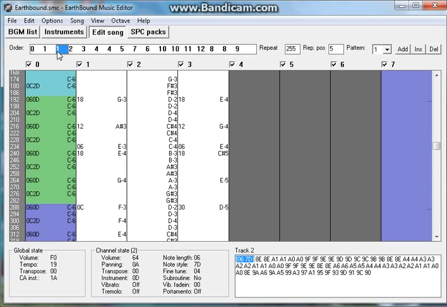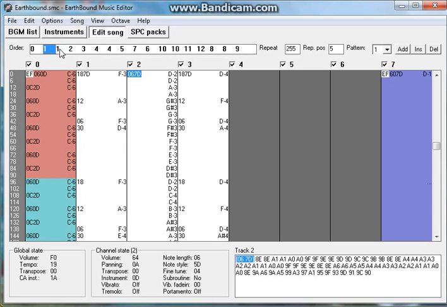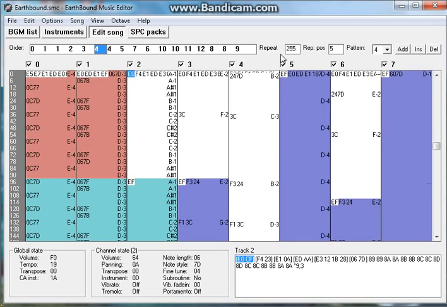See, it's the exact same data, just repeated. So if you want to repeat a certain routine and you don't want to add in any more music, you can just repeat it.